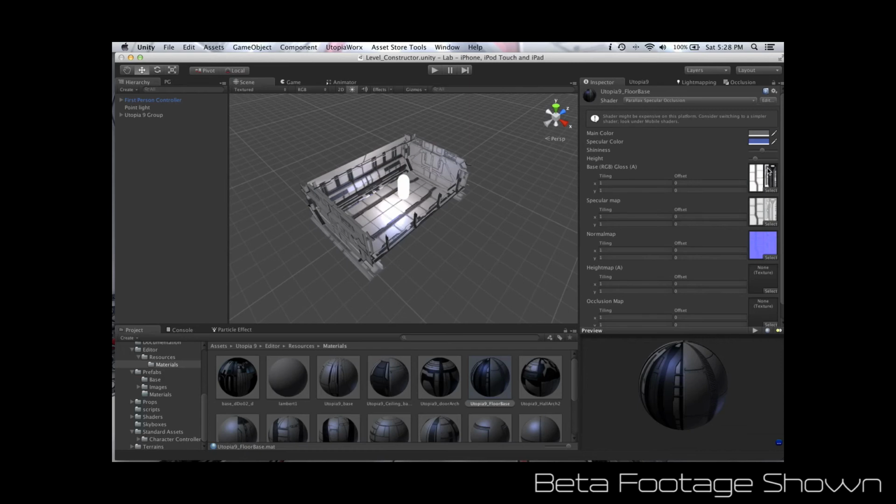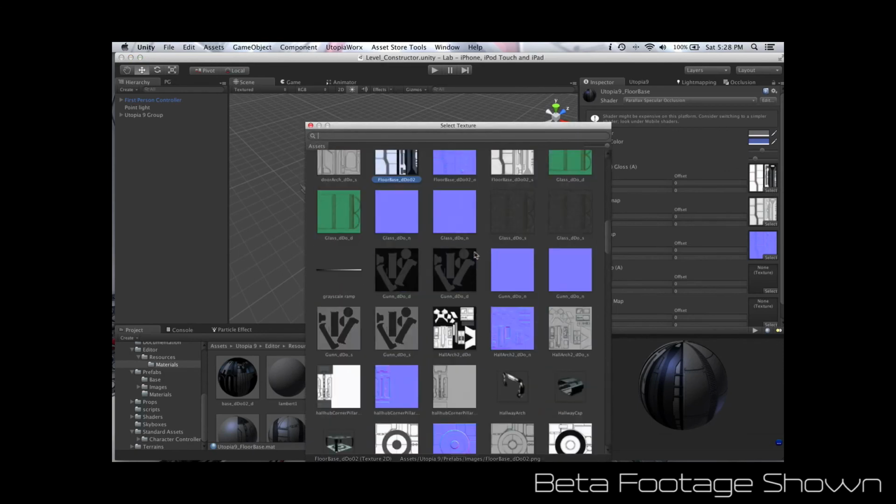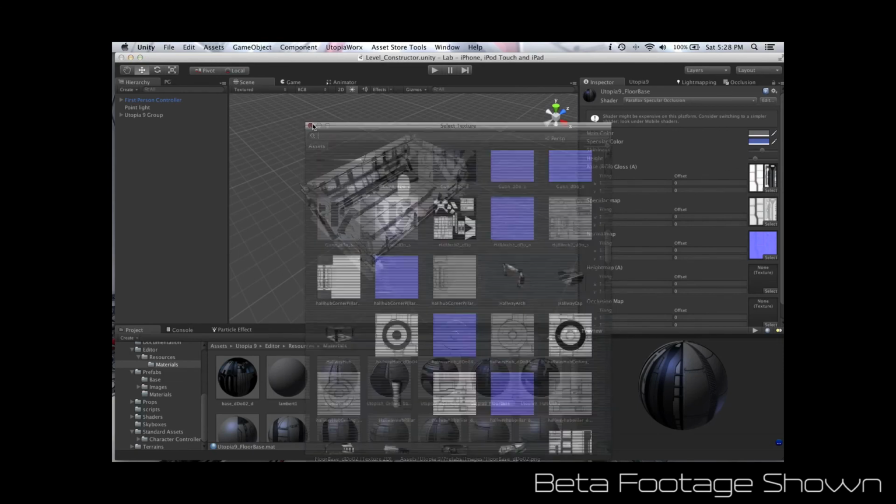We will have some different skin packs coming out, so if you want to go in and swap out the base diffuse with a different one, you can just browse to it here, and there you go.